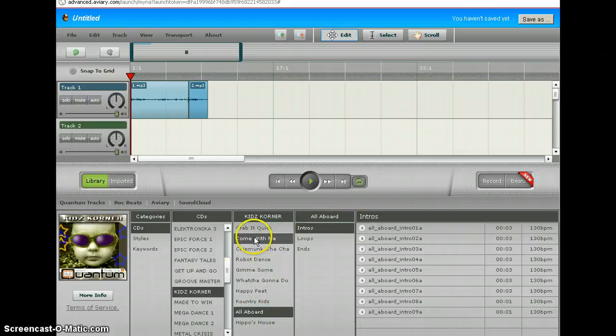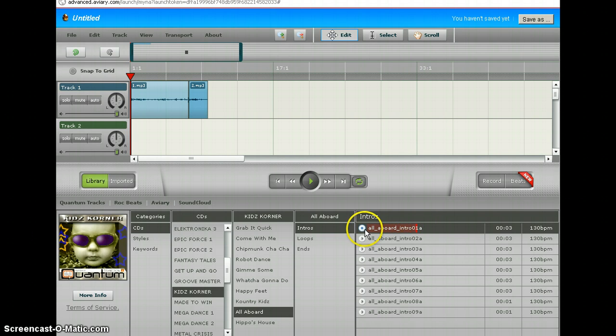Each category has intros, loops, and ends. Obviously you want to use your intros at the beginning and then your loops, and then you can just press play to hear it. Oh yeah, I love that song. So I'm going to use that. I'm just going to drag it up to track 2. So it's just layering it now. I have what I said, and then I have my music.